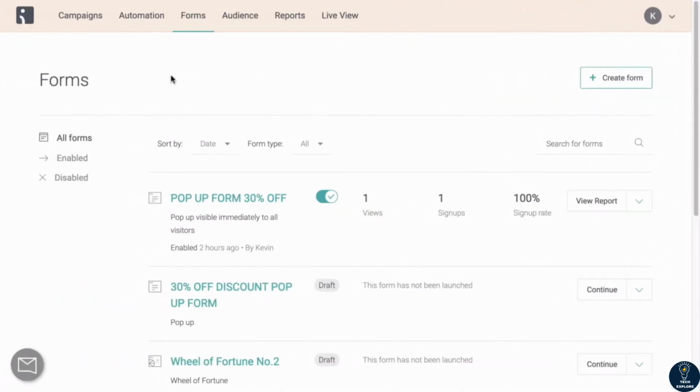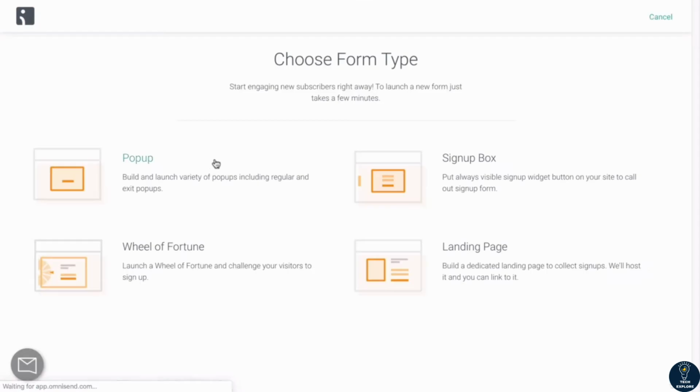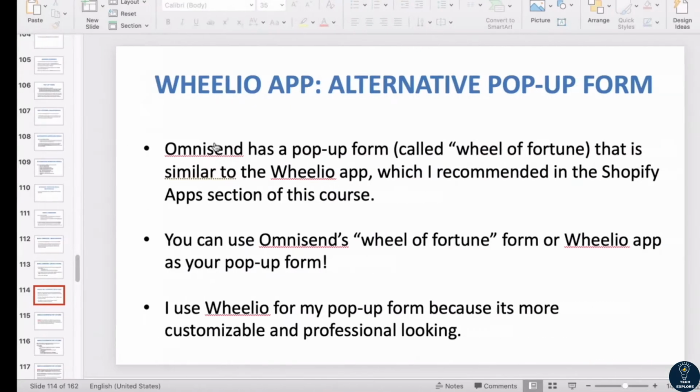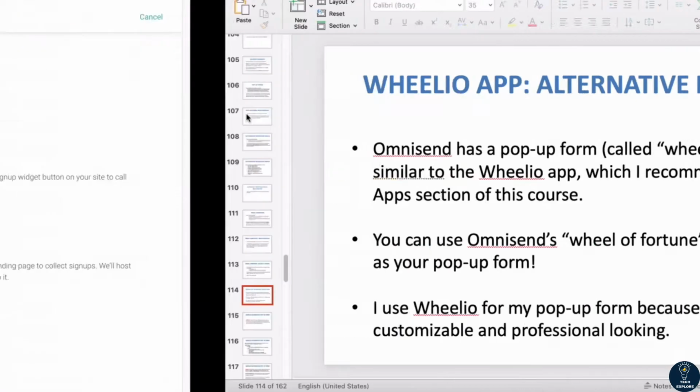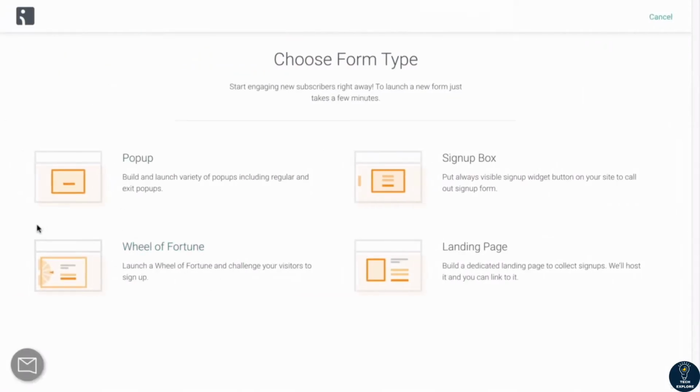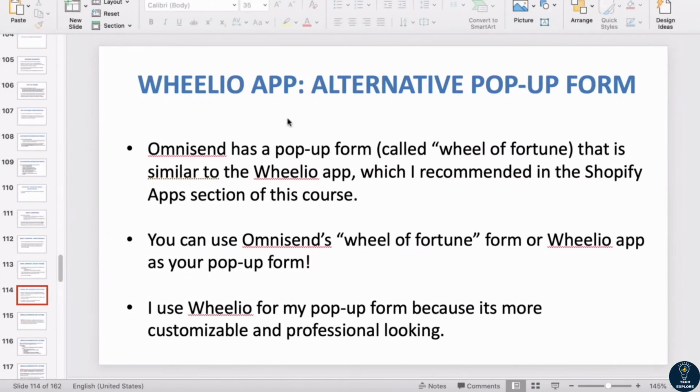However, I also want to point out that on Omnisend, if you go to the form section and click Create Form, Omnisend has its own free pop-up forms. You have a pop-up form here, which I reviewed, and you also have a Wheel of Fortune pop-up form. This Wheel of Fortune pop-up form is very similar to the Wheelio app pop-up form. The only difference is this one is maybe not as versatile or as good as the Wheelio app, but this one is free because it comes with the Omnisend app already. You can use these if you want, or you can use the Wheelio app. It's up to you. The Wheelio app is technically a little bit better, but it does come at a monthly expense. So that's why I say it's up to you.